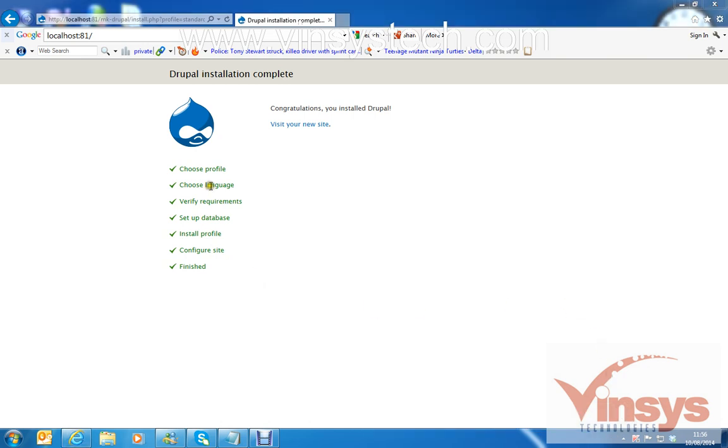Right, so you can see on the left hand side all the tick marks. Choose profile is done, choose language is done, verify requirements is done, set up database is done, installing the profile is done, configuring the site is done, and it's finished. So if you see this page, Drupal installation complete, congratulations, you installed Drupal. That means you have successfully installed Drupal. Okay, so now to go to your front end website, that's called visit your new website.